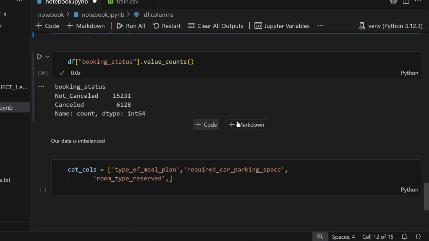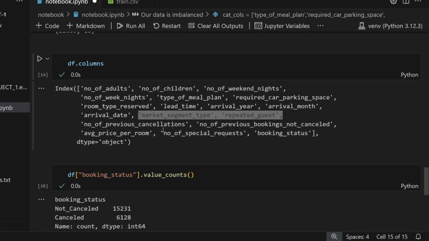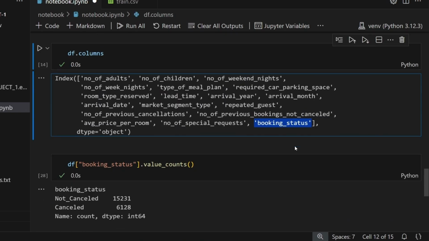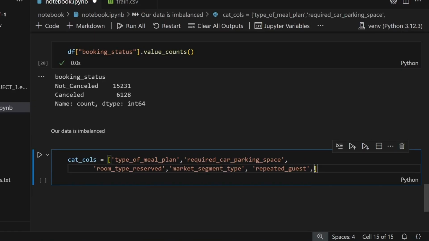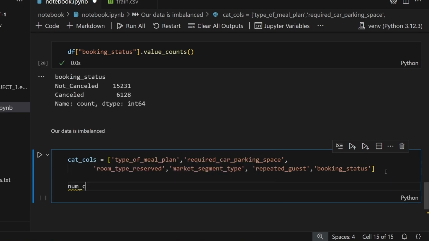This is also our categorical column. Then lastly, these are all numerical. We have booking status as our categorical column because there are basically categories there. Then we have numerical columns, num cols.